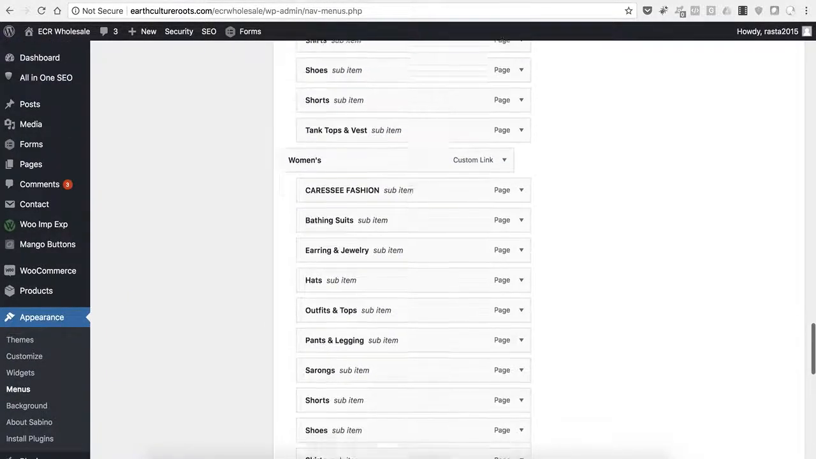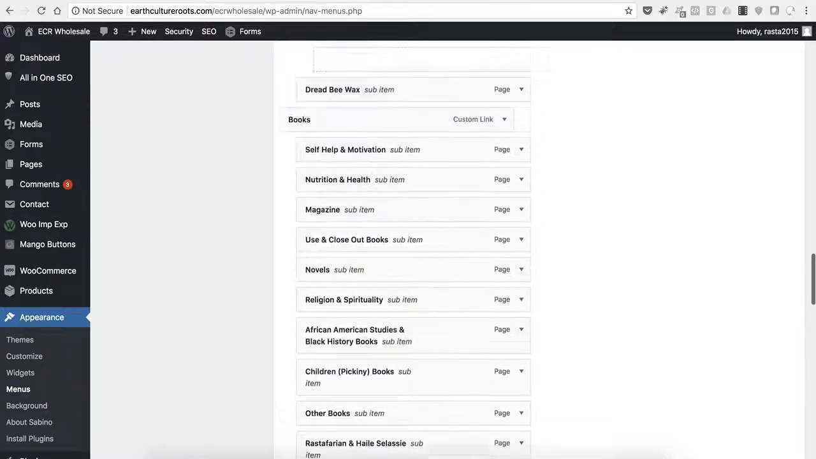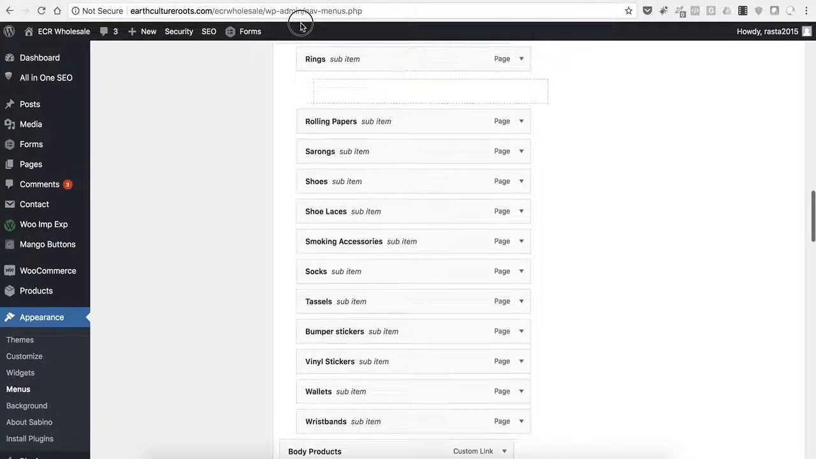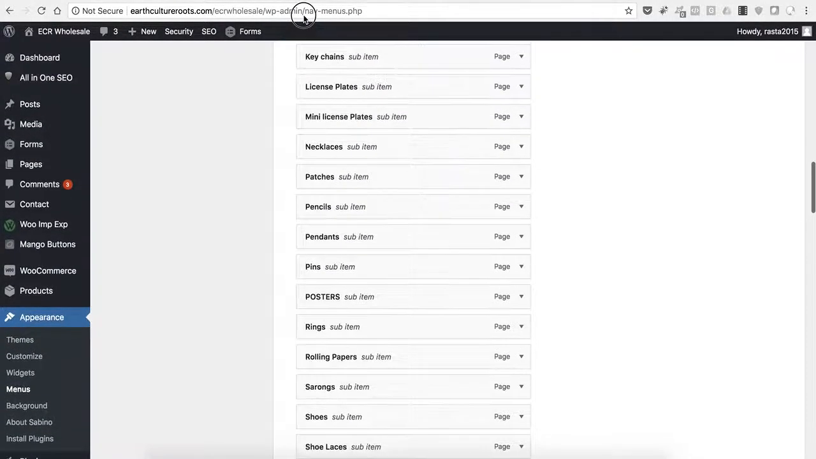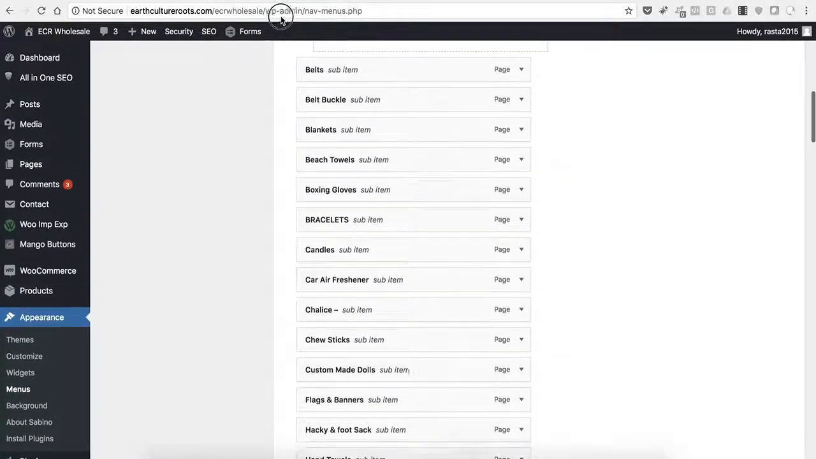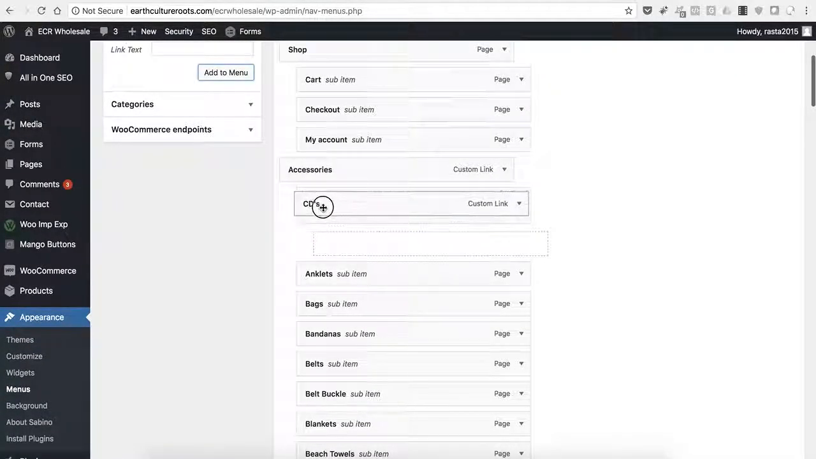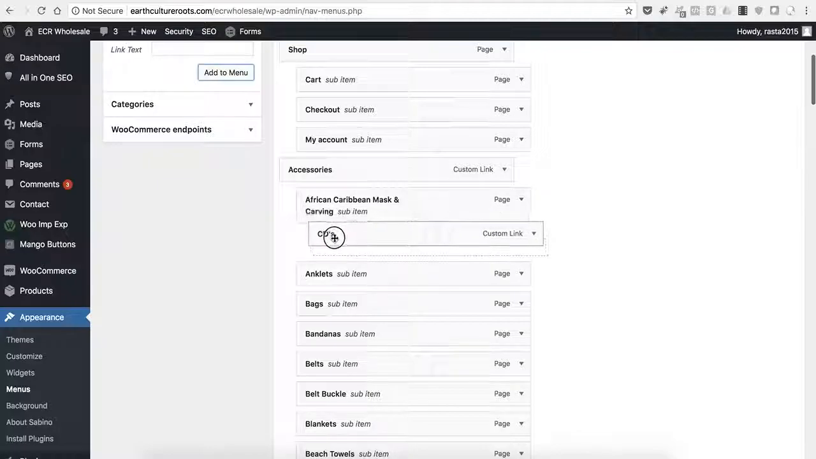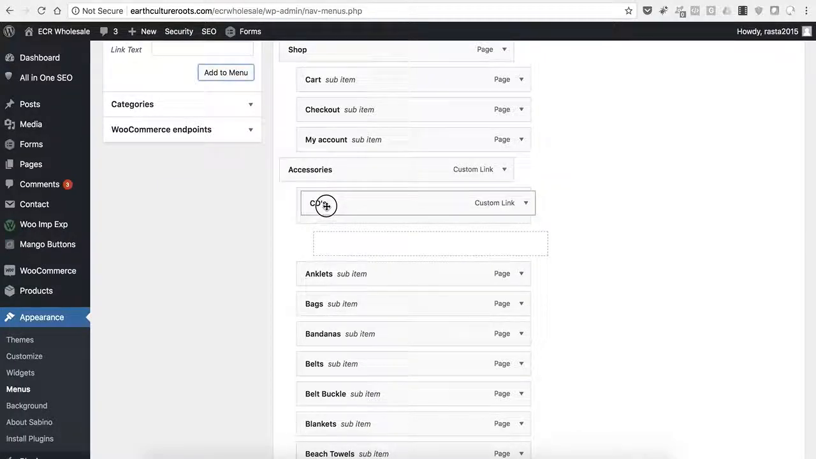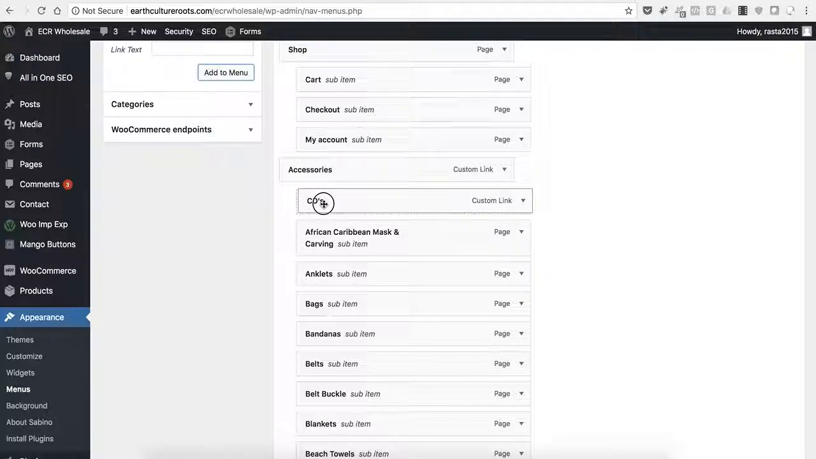Now if you'll notice, I'm going to put this up by accessories here. If you'll notice, there's certain ones that are just regularly listed, and then there's some that are indented, kind of like this one where it says African Caribbean mask and carving. That's indented. So if you want one to be like a sub-menu of something, if I wanted like CDs to be a sub-menu of accessories, kind of like a drop-down, I could do it like this. Or if I wanted it to be its own menu, I could go like that.